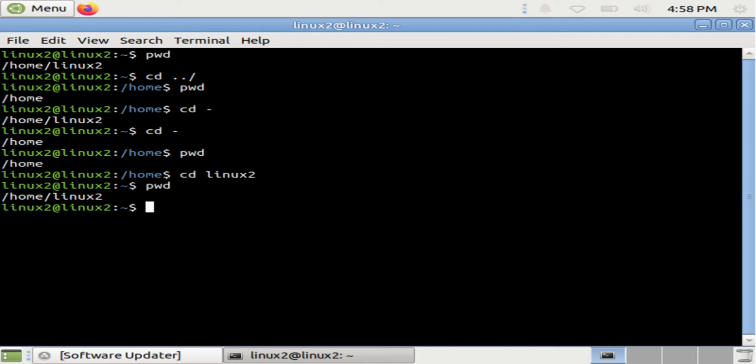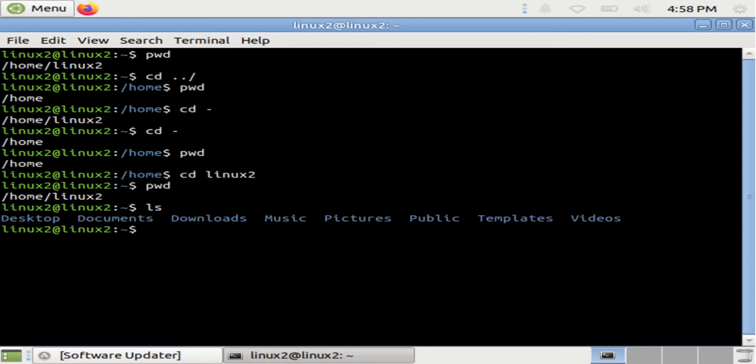Now friends, the next command is the ls command. The ls command basically means list. Whenever we type ls, it will show us a list of all the files and directories which are present in this particular location. Here we can see there is a directory known as desktop, documents, downloads, music, pictures. So basically this is the use of the ls command.